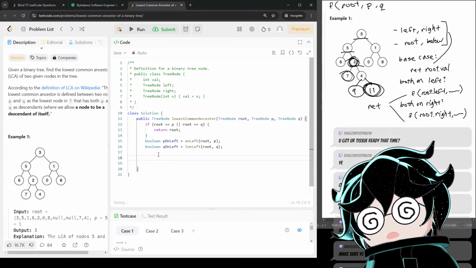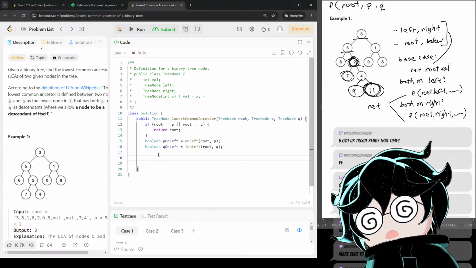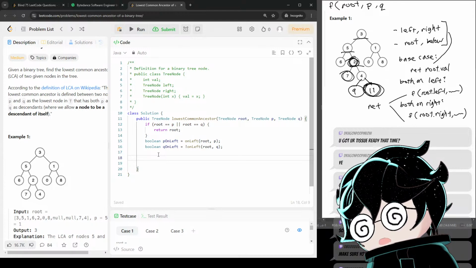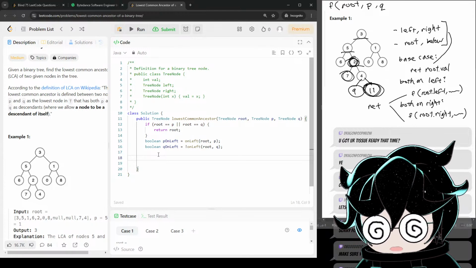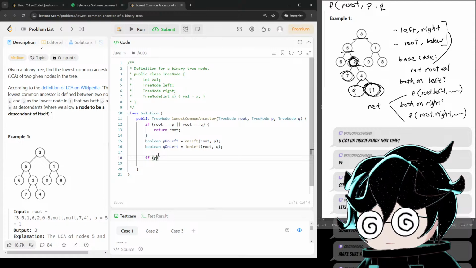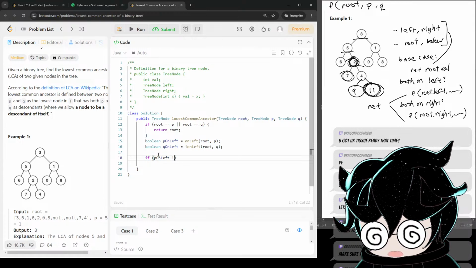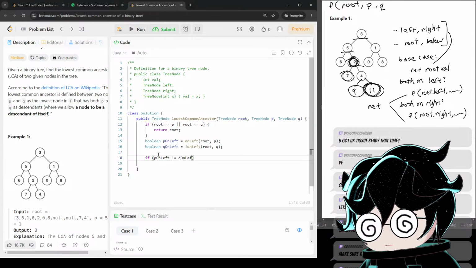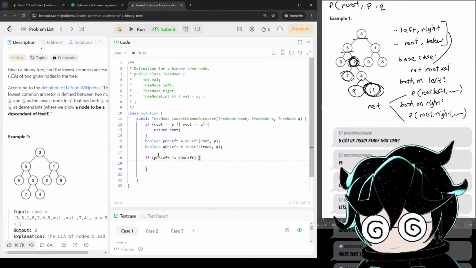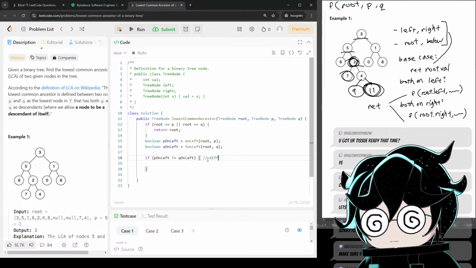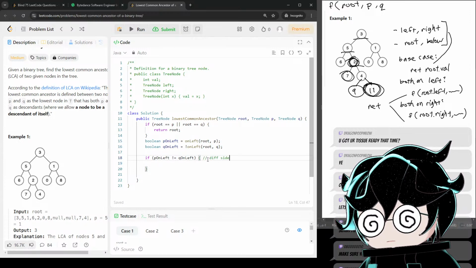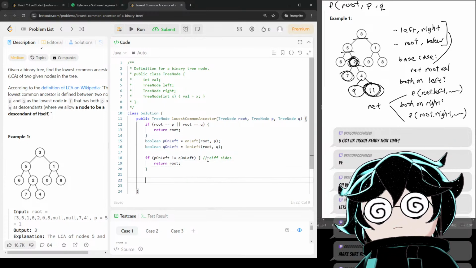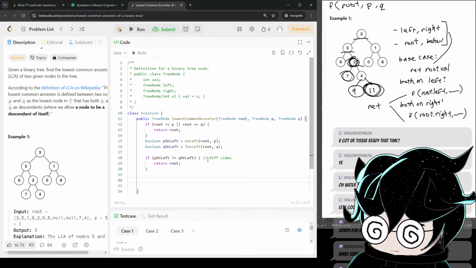Okay, and if they're both different, one is true, one is false, that means one is on the left and one is on the right. And that's our second base case. If p on the left is not equal to q on left, aka different sides, return root. Okay.